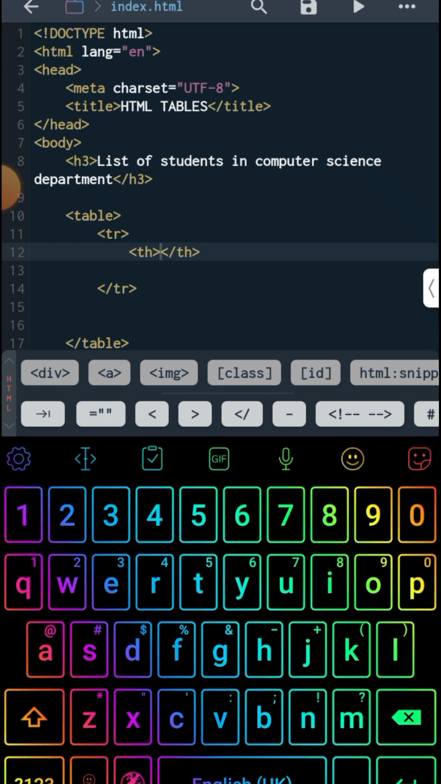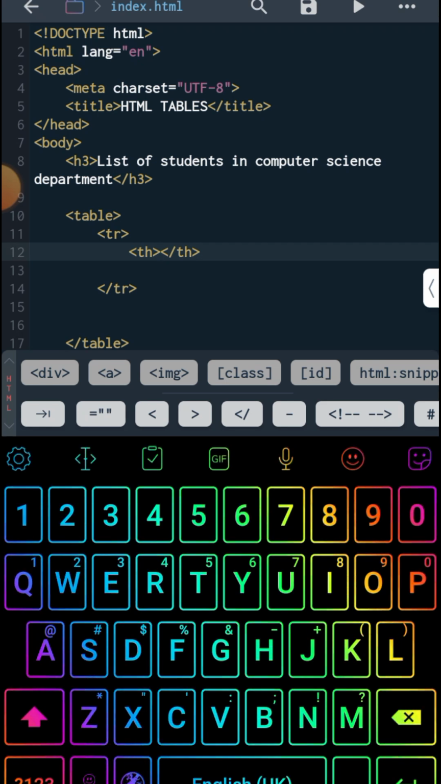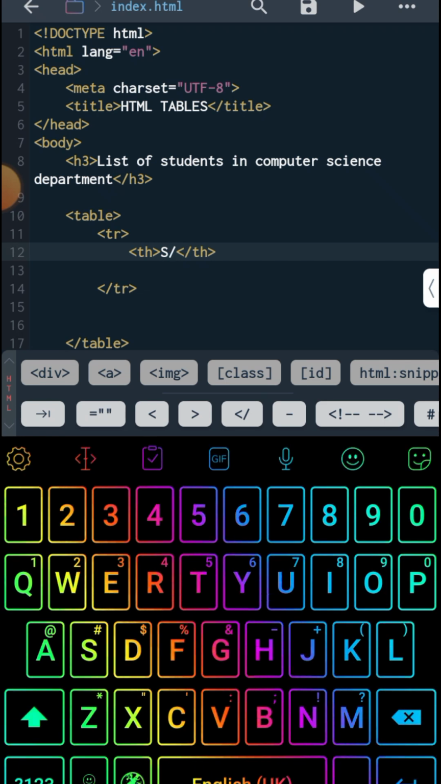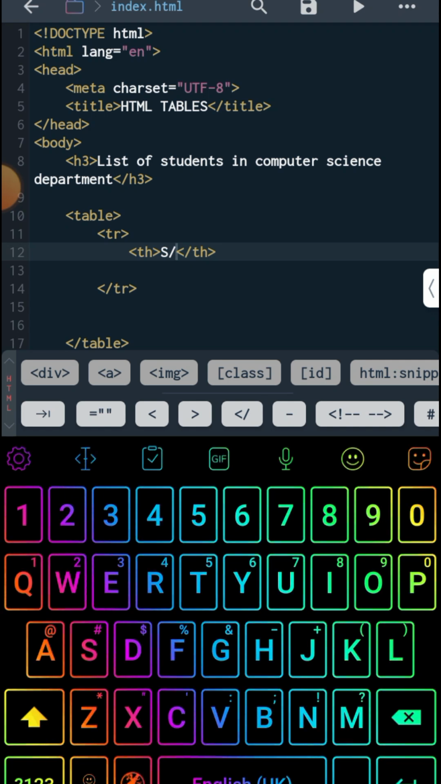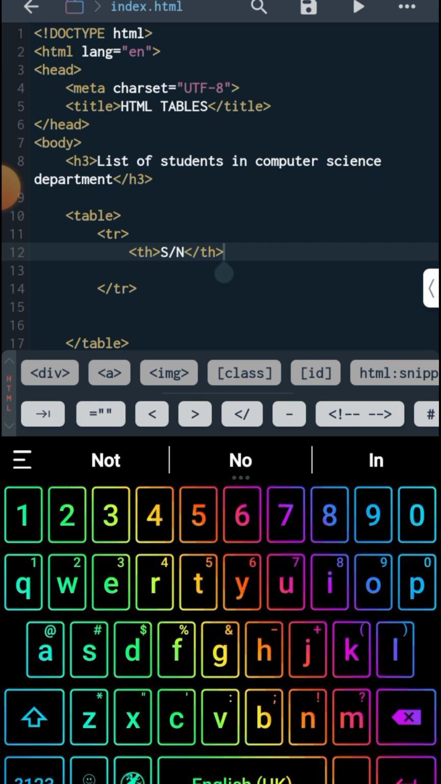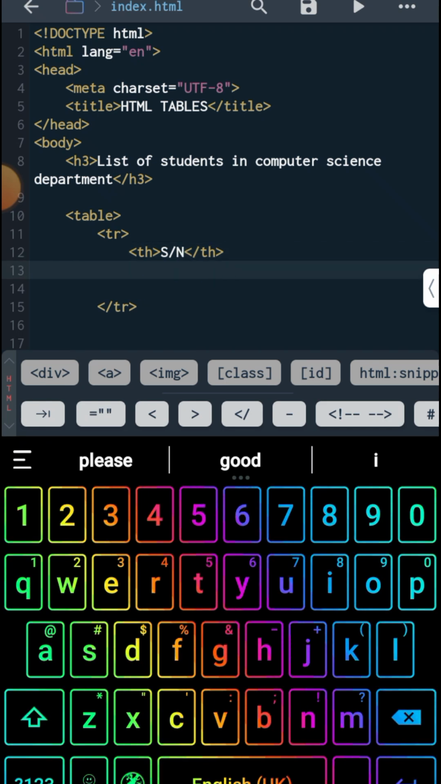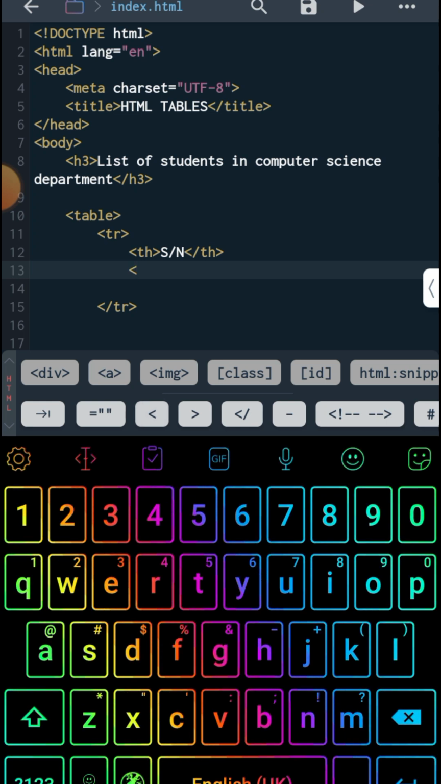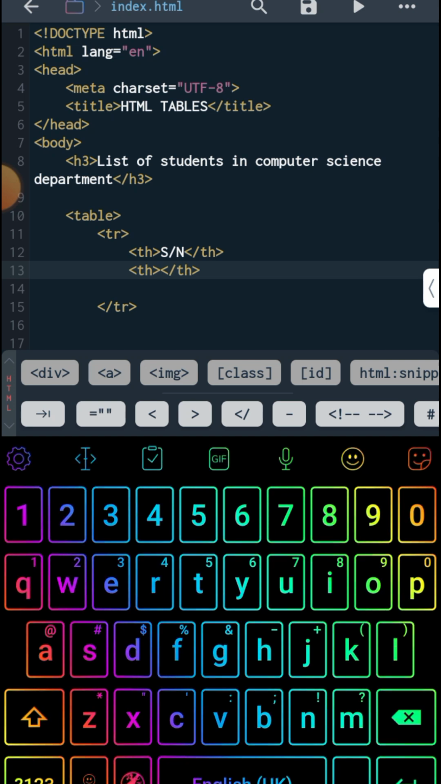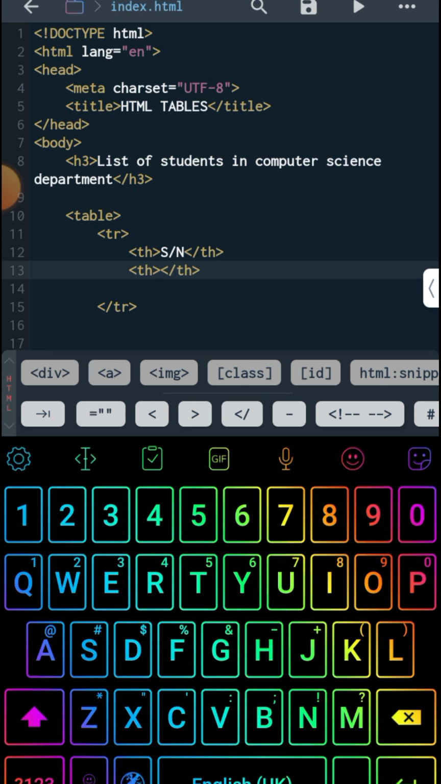Inside of this table header, we are going to be naming it SR, serial number, because from the description we say list of students in computer science department. If you must be listing the names of students in computer science department, we are going to be having a serial number. Inside of it, another table header. This table header now will contain names.